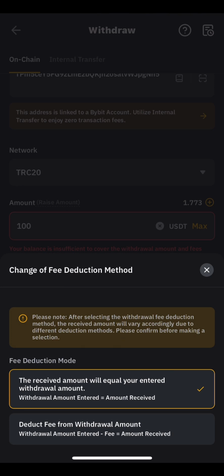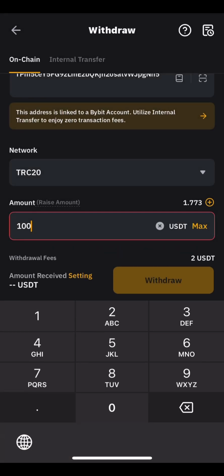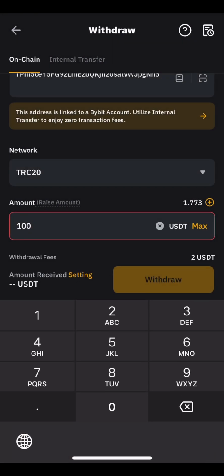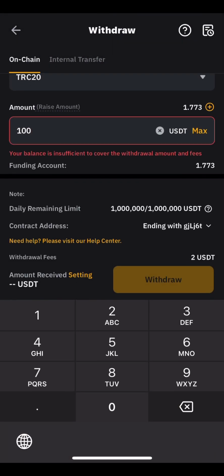But if you want to select this last option, which says deduct the amount from withdrawal amount, that means they are going to charge you. Let's say you want to send 100 USDT now, and you select this last option here, this one that I clicked on. They are going to charge you 102. So the 2 is for the transfer fee, and once you are okay with it, then you click on withdraw.